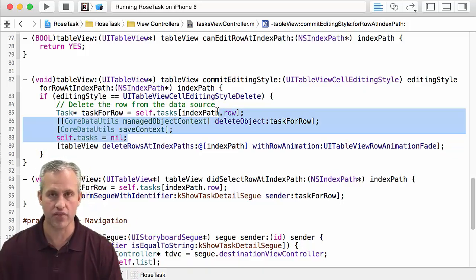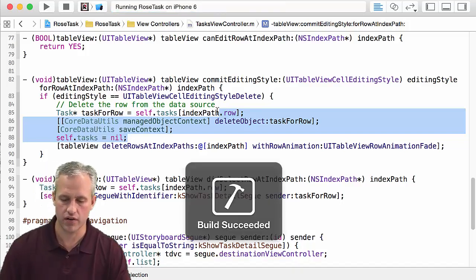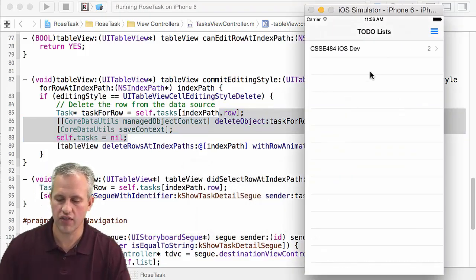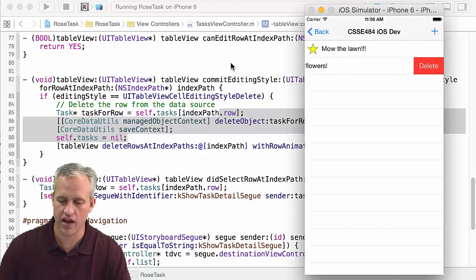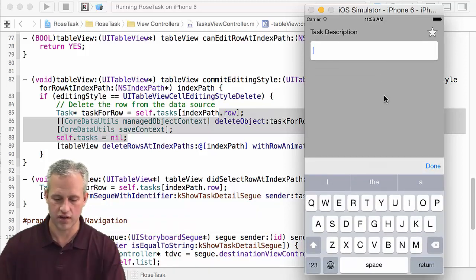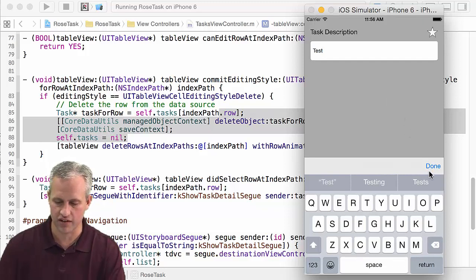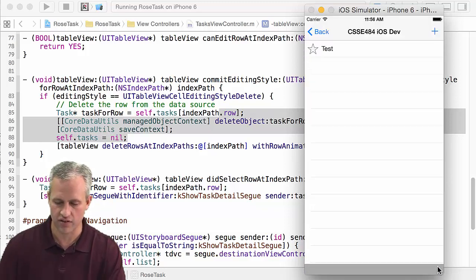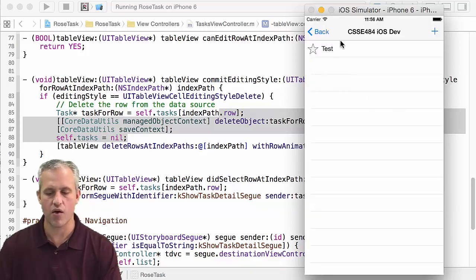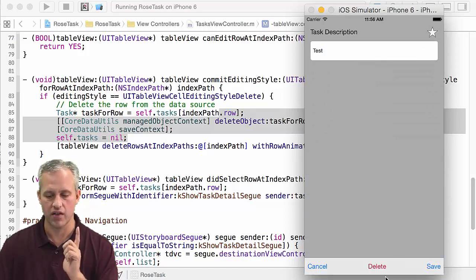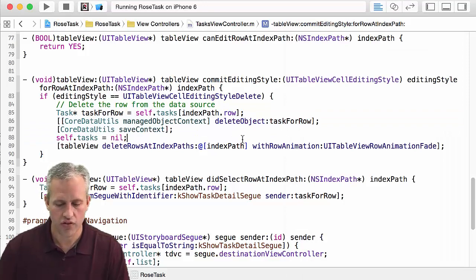So this path of delete should be done. If we try this, we click on one of these, now we can drag it across and click delete, and it looks like everything worked great. Come back into here, now I have nothing else to delete. I better make something so that I can delete it. So I'll just say test and save. And now what I want to do next is make the delete button here do the same thing.